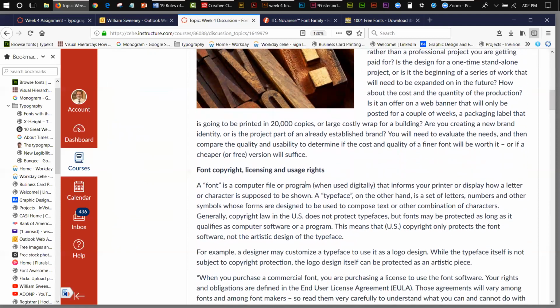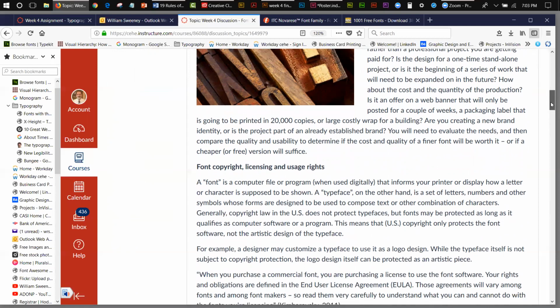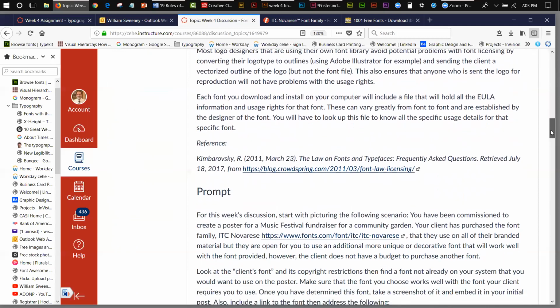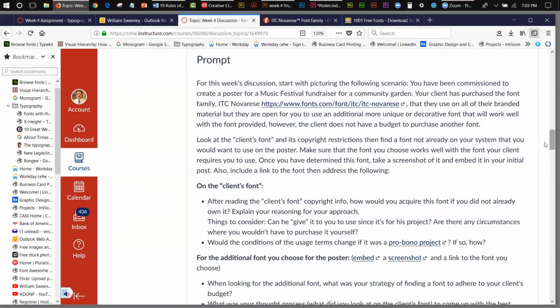Font copyright licensing and usage rights. And again, that's kind of what I talked a little bit about in my discussion for the week. And again, you should really read through this whole thing like I did. But let's get to the prompt, because that is the meat and potatoes of what we're doing here. So for this week's discussion, start with picturing the following scenario.